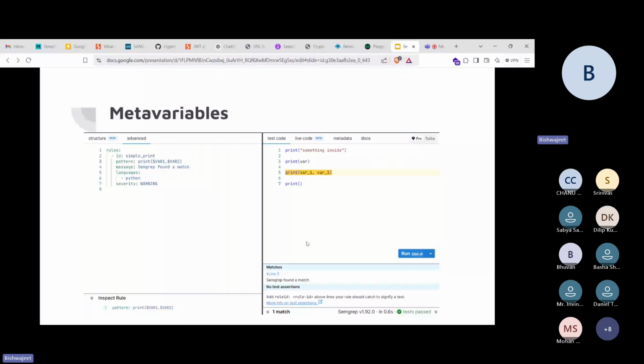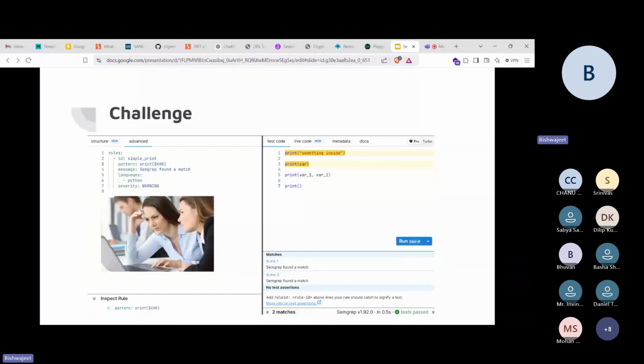So the next thing is a challenge, as I told you. Ideally, or logically, it should work. I have given a meta variable inside the print function in the pattern, and I am expecting it to match the second condition, but it is not matching. So this is a challenge for us, and we need to match the second condition.